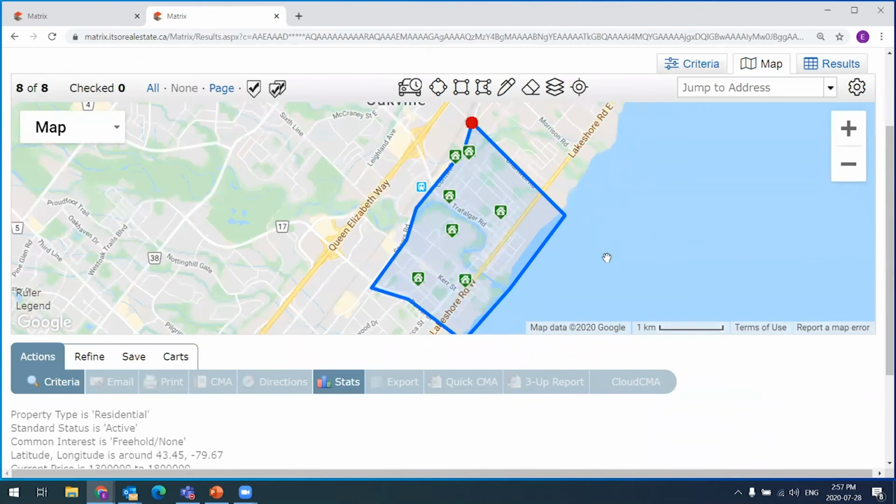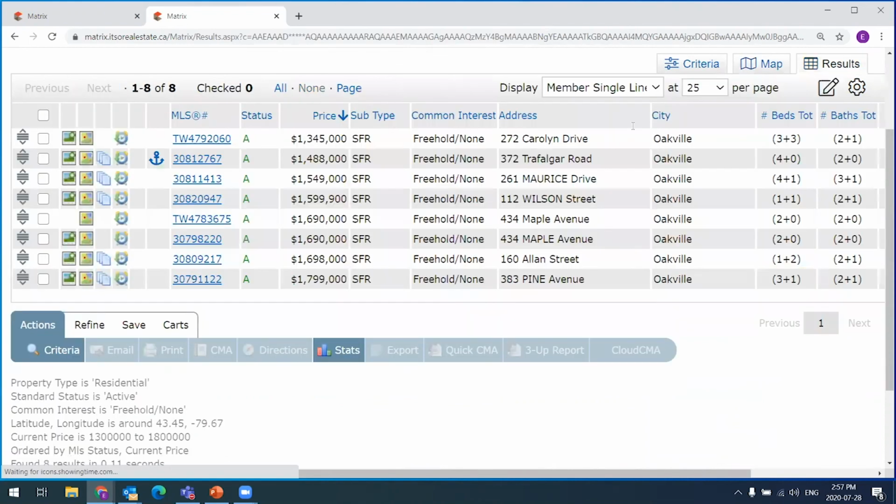Okay. Just really, really important to note, however, right? Listing displays, we can see some more information here.